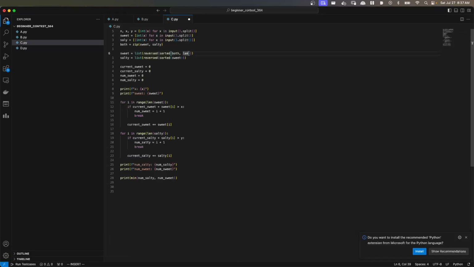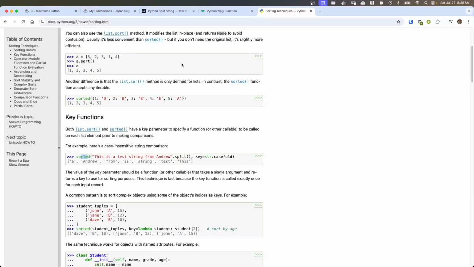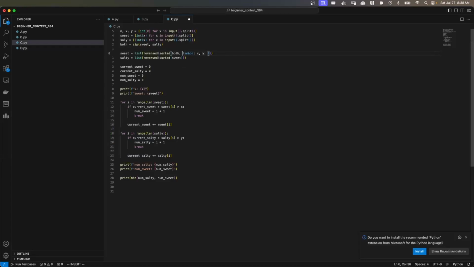a lambda, and x, y, and then we'll sort here by, what's the syntax here? Key equals lambda xy, and we're going to sort by x, and then here we want to sort by y. Okay.